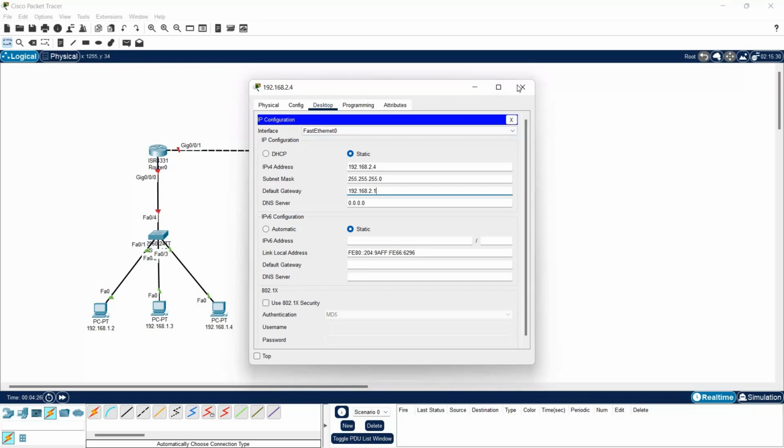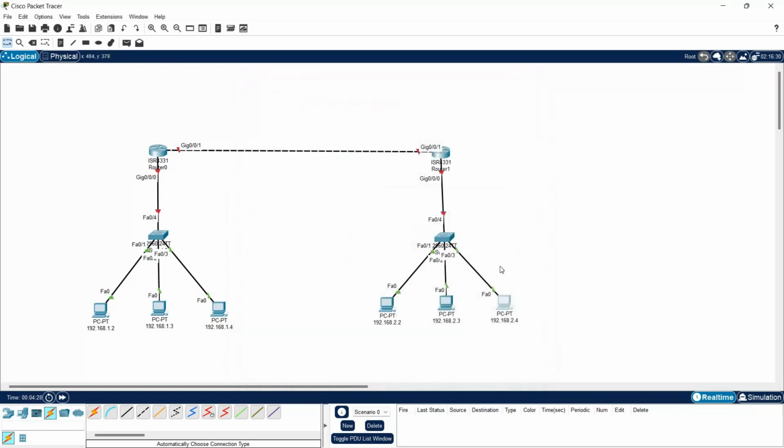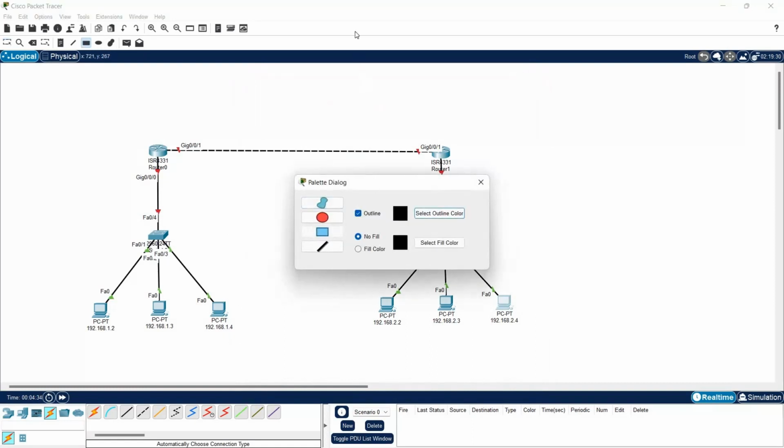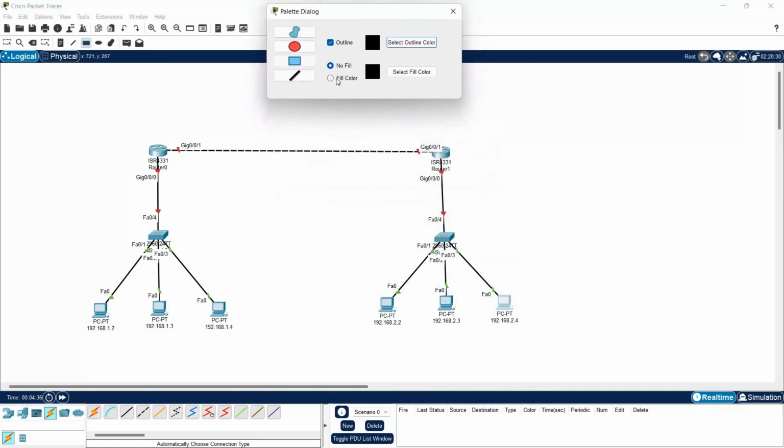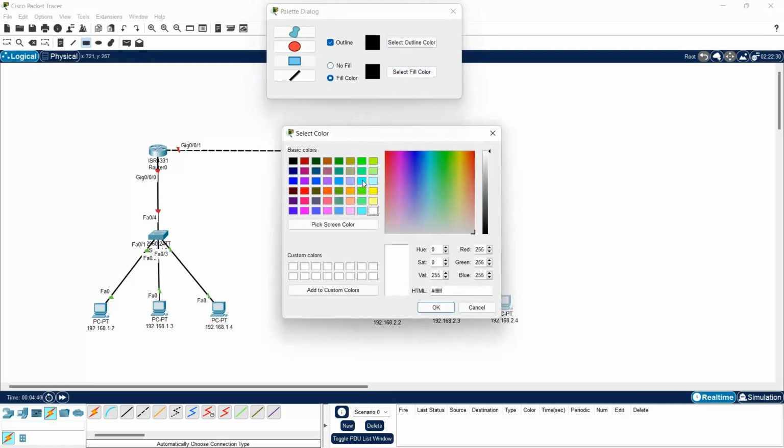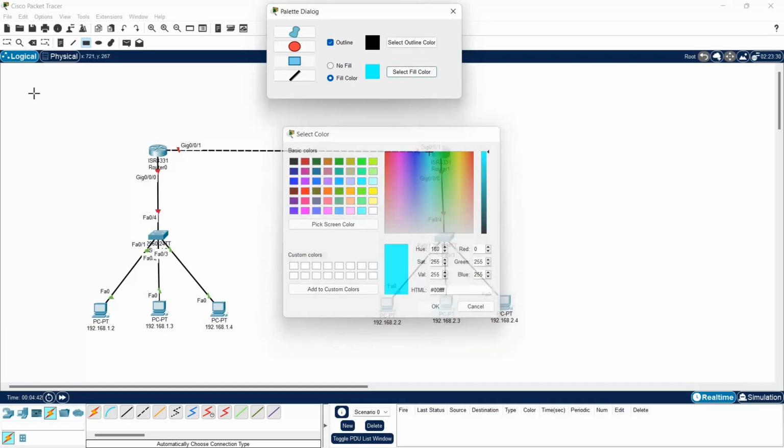So we are done with this. So we have assigned the IP addresses to this part and to this part. Okay, so we have these separate networks, so I'm going to use this rectangle in order to make you guys understand, or in order to create a little bit of difference between these two networks. So I'm going to select this light color over here and I'm going to do it like this.